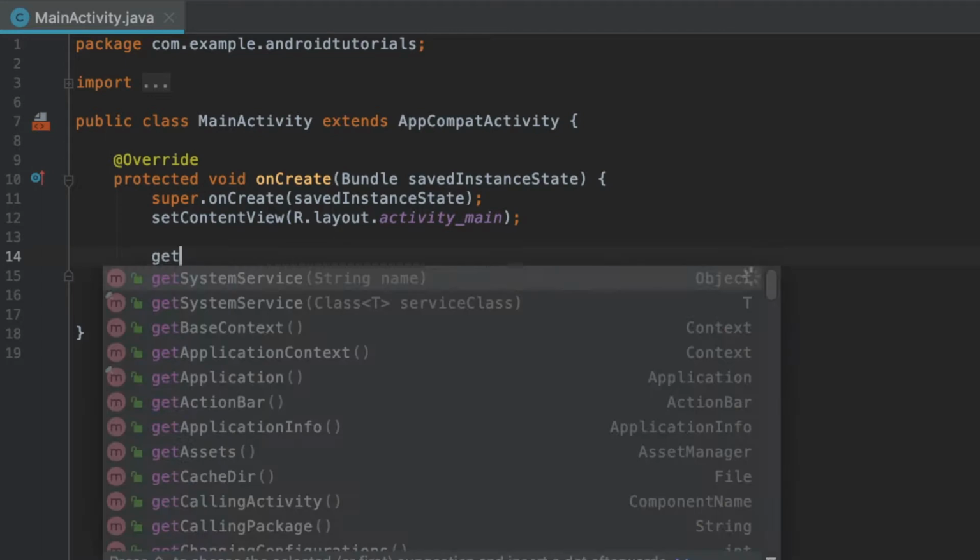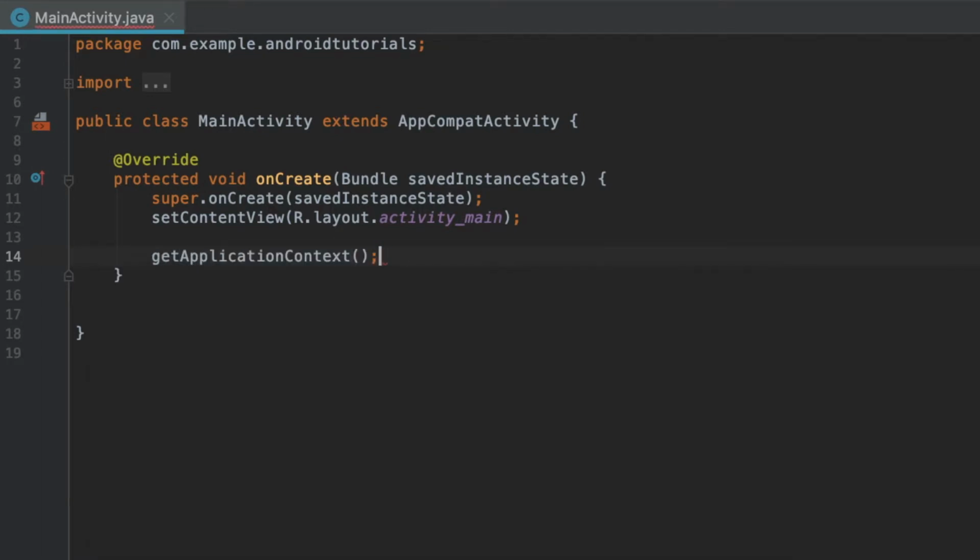And we use it by saying getApplicationContext or getBaseContext. Additionally, if you are in an activity class, then you could also use the keyword this, and that would refer to the context. Context can also be used for launching new activities, and if you haven't already checked out my video on intents and bundles in Android, I recommend that you check that out.